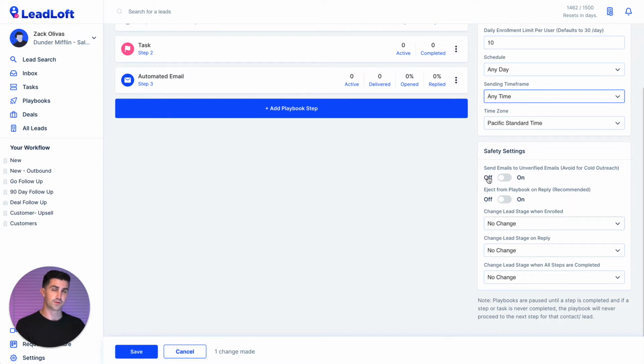It's recommended to keep this off because you generally only want to contact verified emails. If you do create a playbook for following up, like somebody you're already in communication with, then it's fine to turn this on. But for now, I'm going to leave it off.